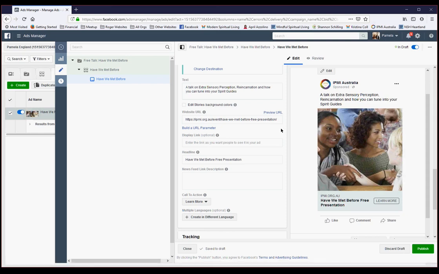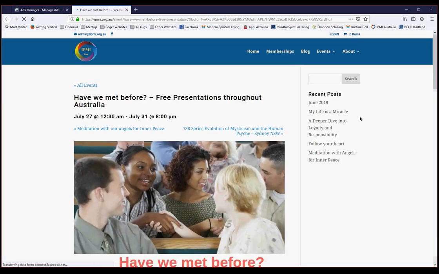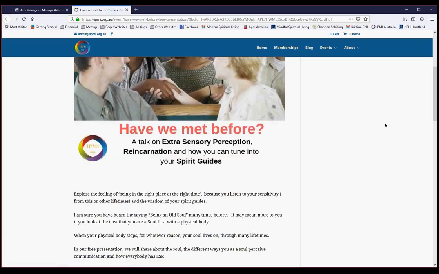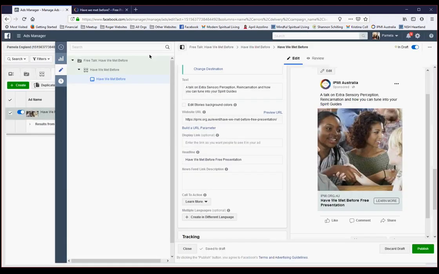Here, just to make sure you don't have any typos or errors, you can actually test this out. So I'm going to do preview URL, make sure it's taking me to the right page. And sure enough, there we are. So we know our URL is correct.